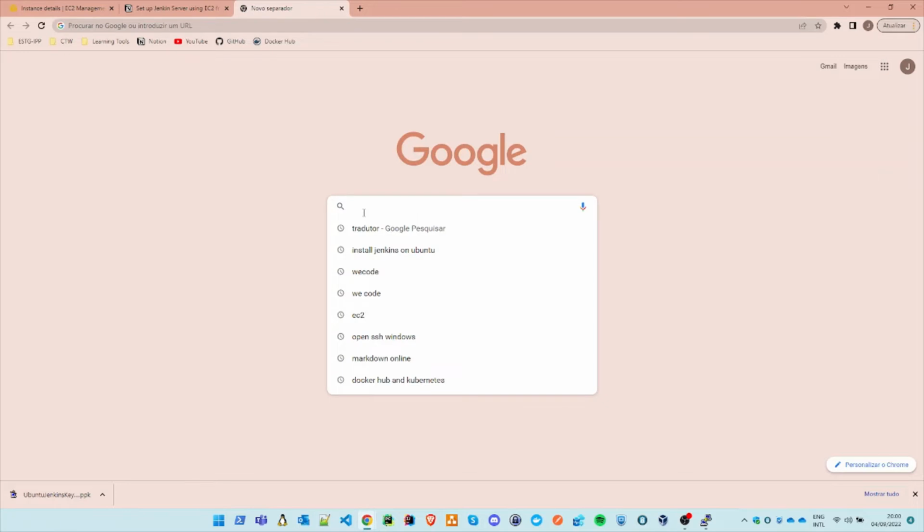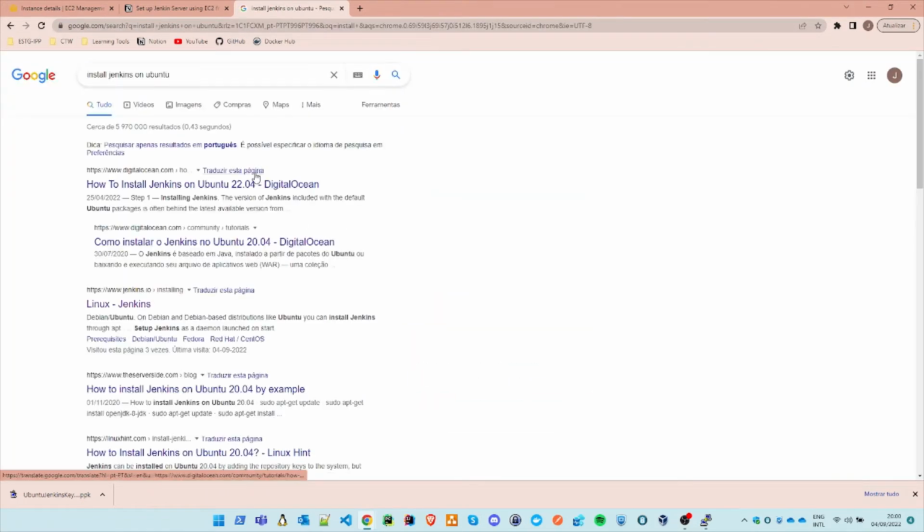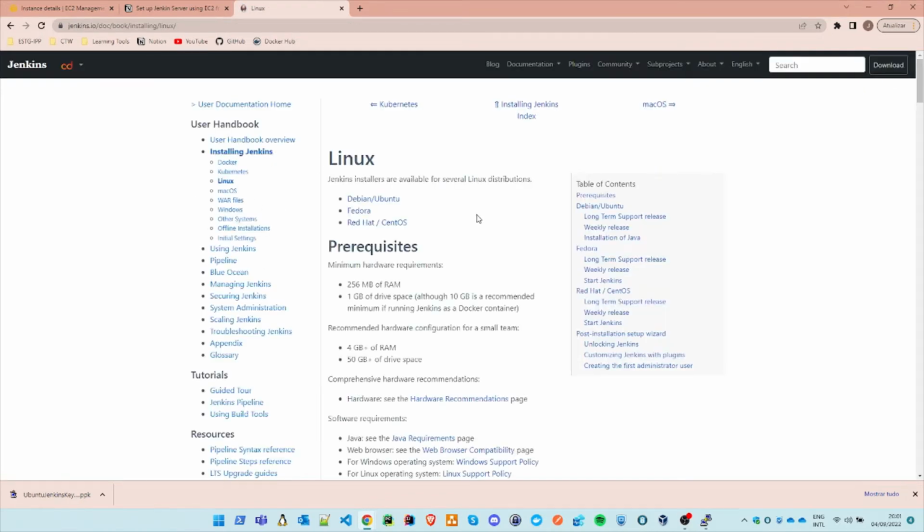I always recommend you to check the documentation because it's always evolving, it's always getting new updates. So this kind of videos turns deprecated very often. So let's check the documentation. So install Jenkins on Ubuntu. Let's access the Jenkins official website.